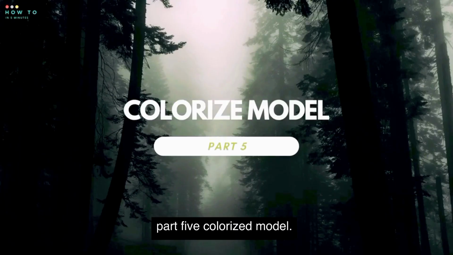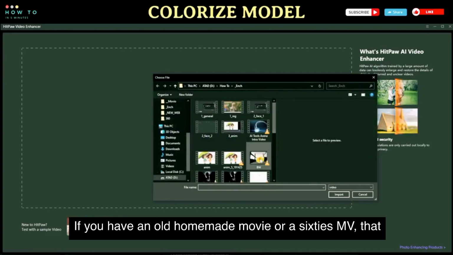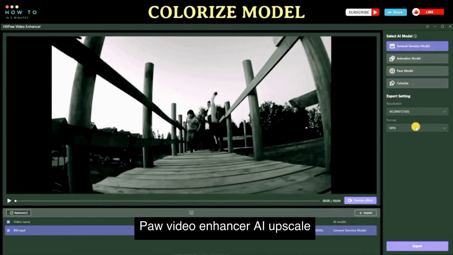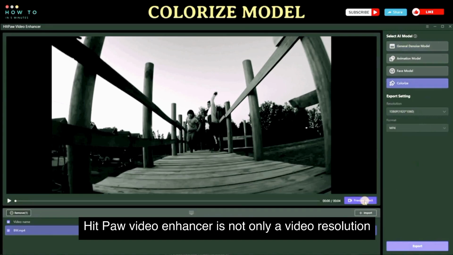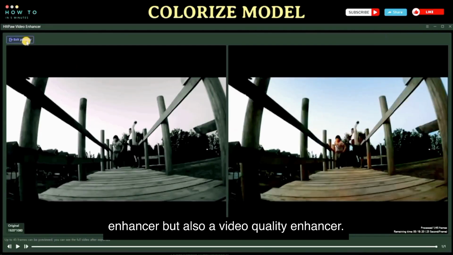Part 5. Colorize Model. If you have an old homemade movie or a 60s MV that only contains black and white footage, you can try HitPaw Video Enhancer's AI Upscale tool to discover the vivid colors. HitPaw Video Enhancer is not only a video resolution enhancer, but also a video quality enhancer.